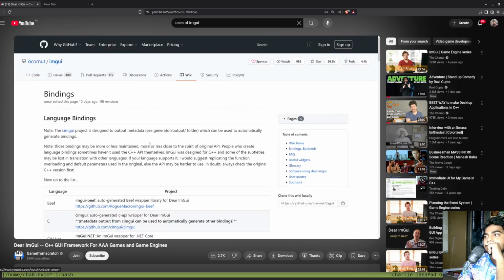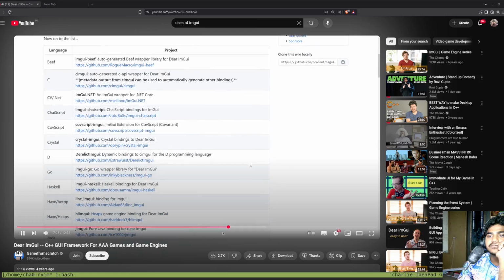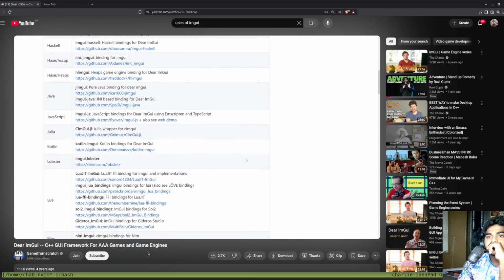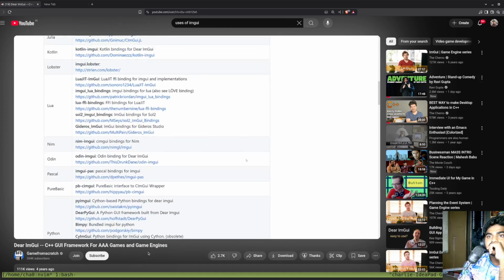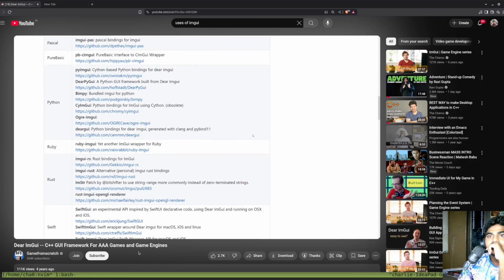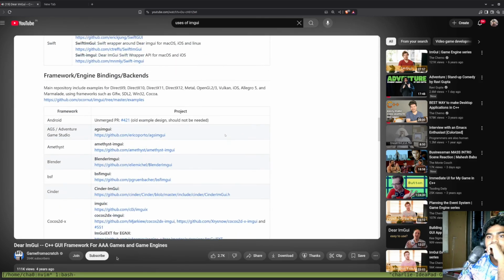On top of that, now we get into language bindings. This is a C++ library, about 90% C++, with a little bit of C and Objective-C smattered in there, but if you're using a different programming language, Dear ImGui has you covered there as well, because we have bindings for Beef, C, C#.NET, ChaiScript, CobbScript, Crystal, D, Go, Haskell, Haxe via CPP, Heaps, Java, JavaScript, Julia, Kotlin, Lobster, Lua, with multiple choices for Lua, Nim, Odin, Pascal, PureBasic, Python, Ruby, Rust, and Swift. And then we get into games, game engines, and so on.